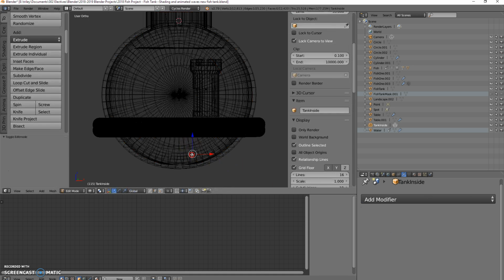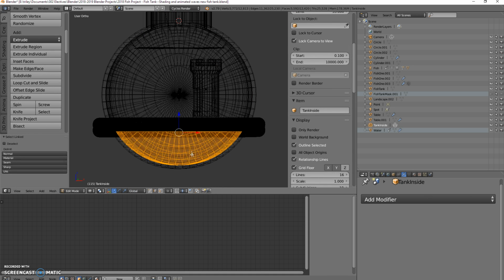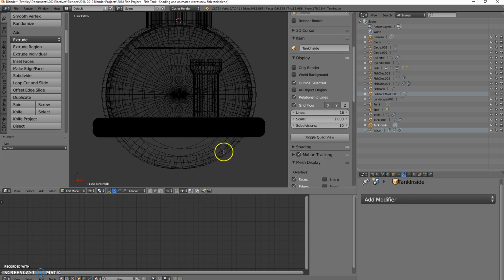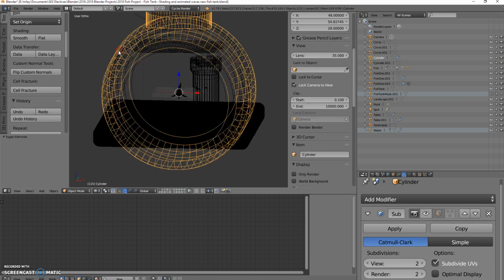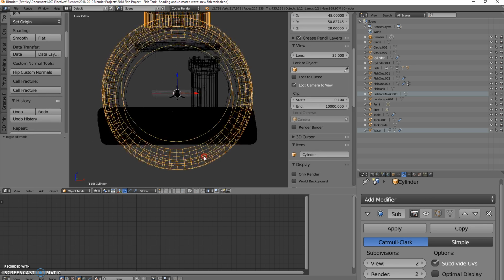Tab in. I'm going to select this bottom half by just holding over it with my mouse, hit L. That selects all the linked vertices. I'm going to hit X and I'm going to say vertices, and then I'm going to go ahead and tab out of that. I'm going to select the outside shell now, and I'm going to add a Boolean modifier.